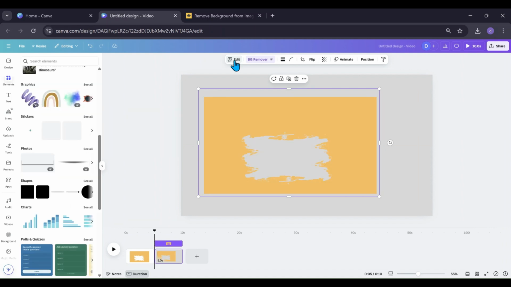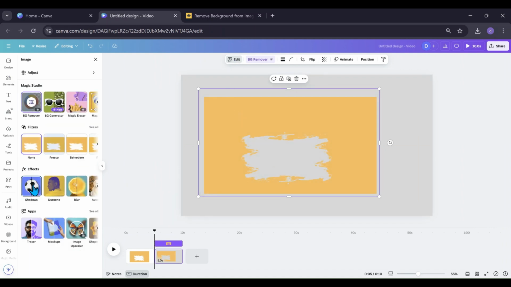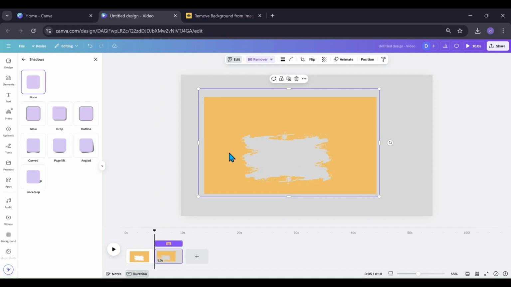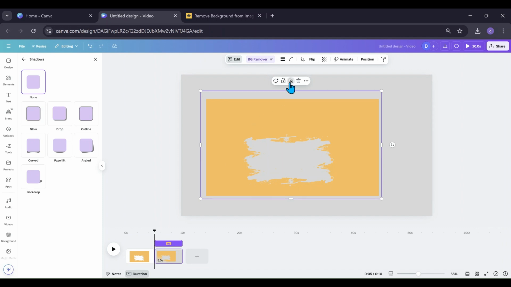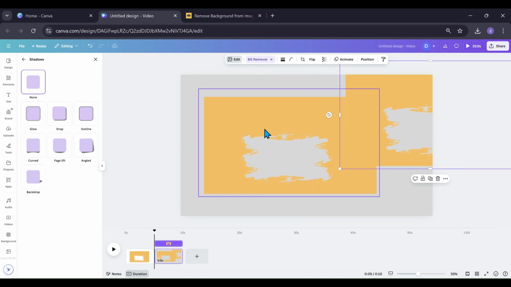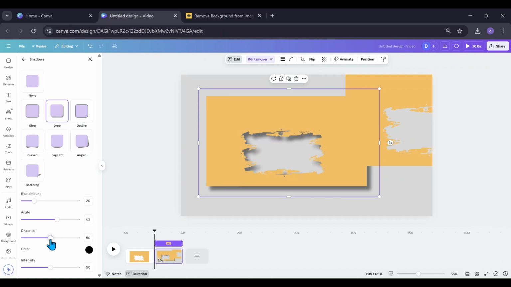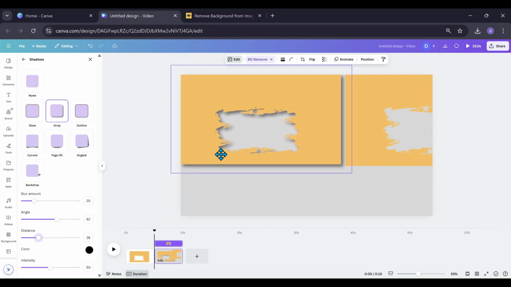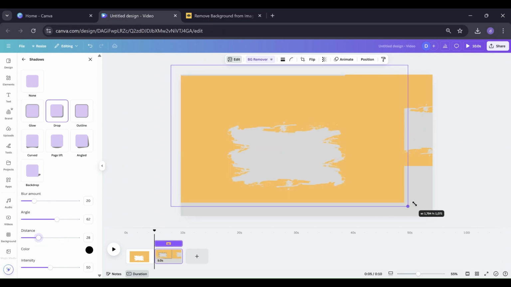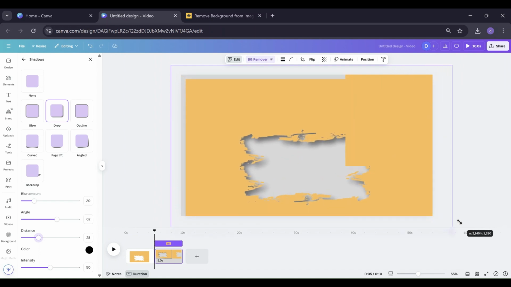I'm going to go into my edit button again and go to shadows. I'm going to make a duplicate of this first and put it over to the side. Then I'm going to take one and put a drop shadow on it. Now you can pull the distance in for how much shadow you want or not, but we're just going to do that amount of shadow. I like that. And then we're going to put that in and fill in our space.